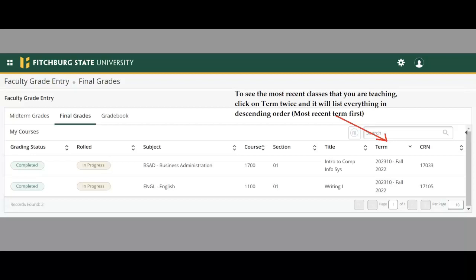Especially if you have taught many courses, this page may be very long and large. So just keep in mind, your most efficient way to go through this is to start by sorting by your term, so you can see the most current classes that you're dealing with first.